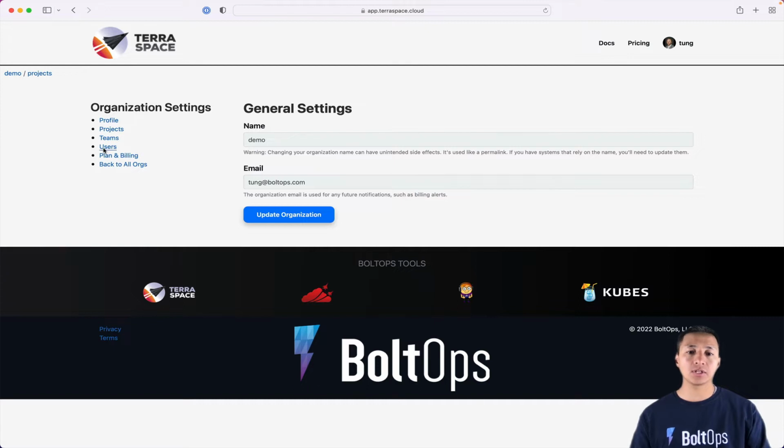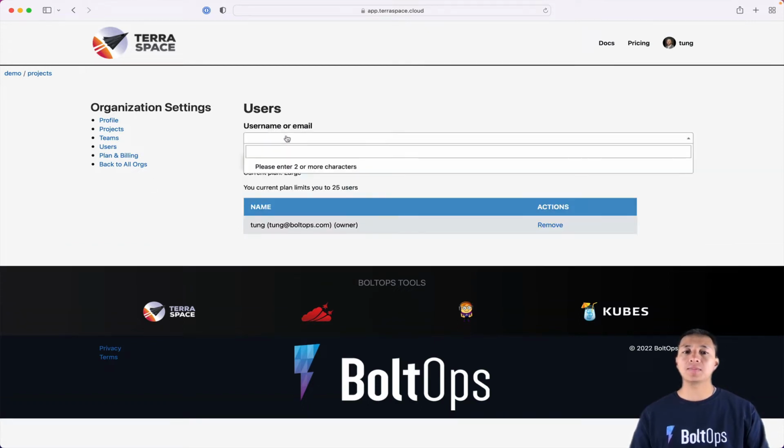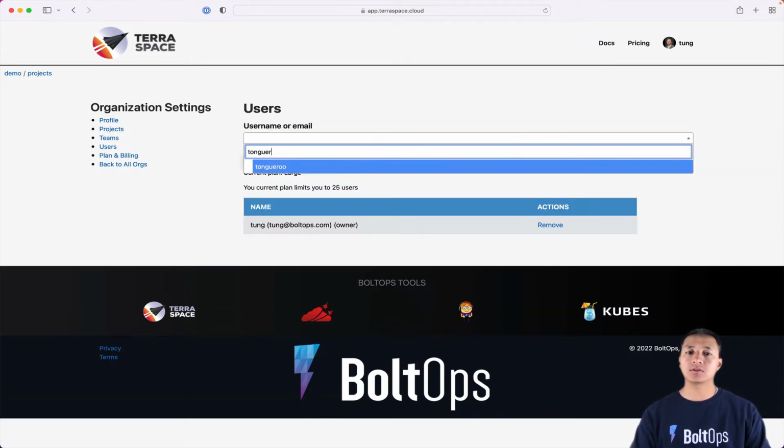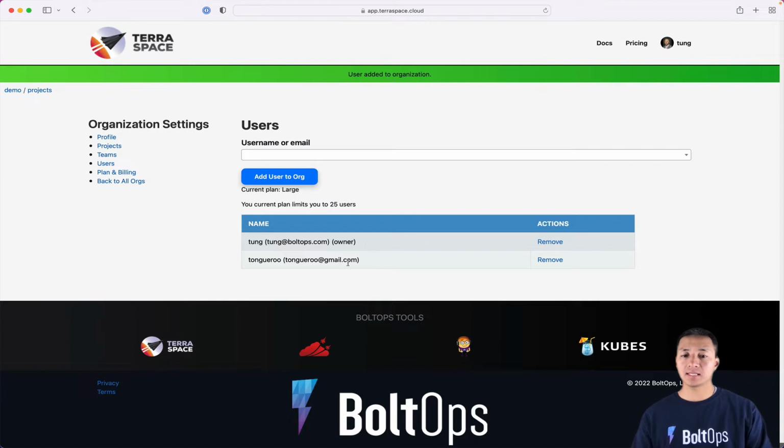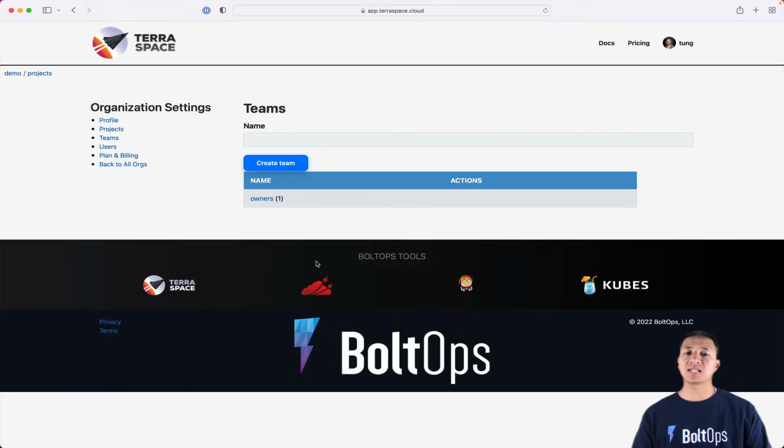You just go to users here. Then you start typing in the username, and then as long as the user exists on Terraspace Cloud, you can go type in the username there and click add user to org. Okay, now basically Tongue was just added right here. So user is now associated with the organization, this demo organization here. But he doesn't belong to any teams yet.